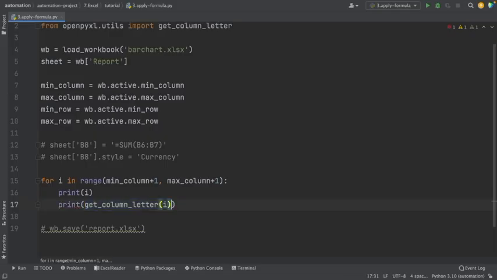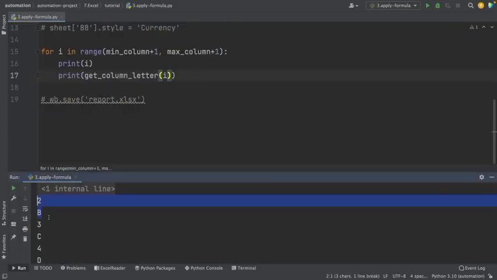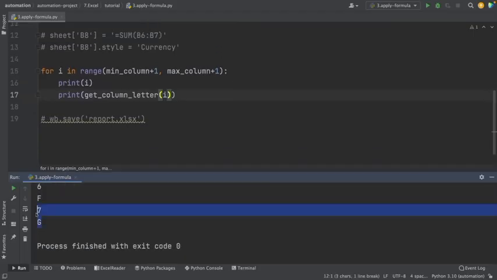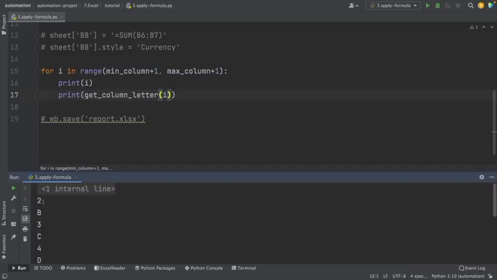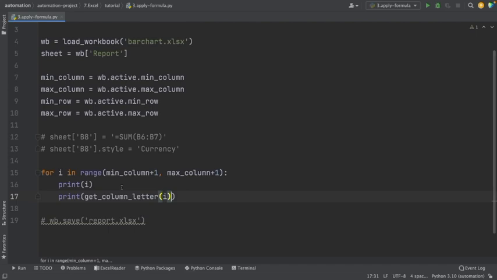So here I run this, and as you can see, we get 2 for column B, we get 3 for column C, and we get 7 for column G. So as you can see, this gets the letter based on the number. If we give 7, this returns G. If we give 2, this returns B. So that's what get_column_letter does.